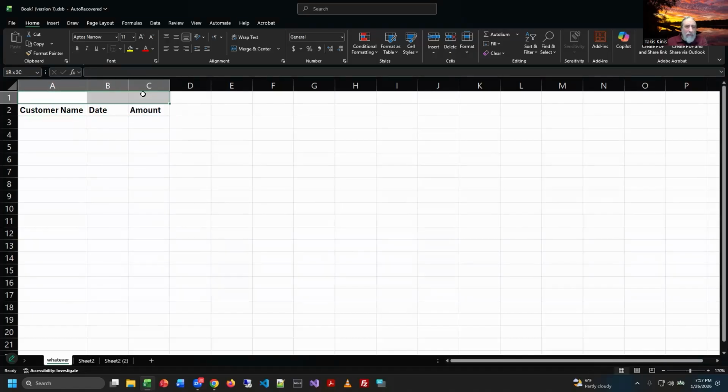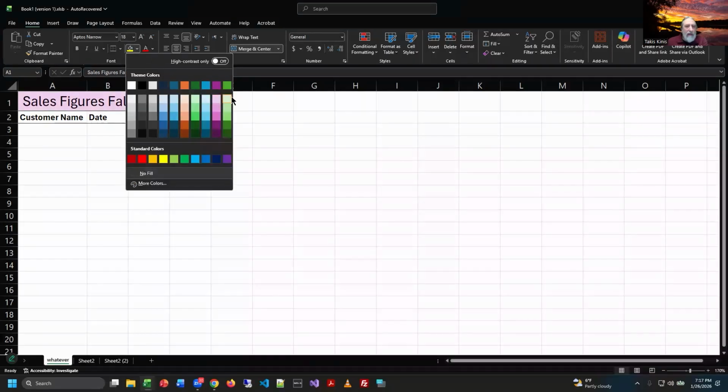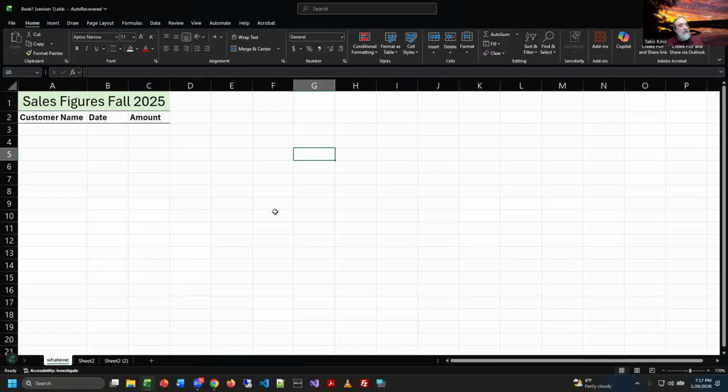And then maybe up here, I want to put like a title or something like sales figures for fall of 2025, something like that. And I want that to be a header. So I'm going to take these cells here, highlight them all, do a merge and center, and then let's make it bigger. I don't know about bold, but I could do a background color, maybe make it look a little nicer. So you see what I just did there to make it look good.